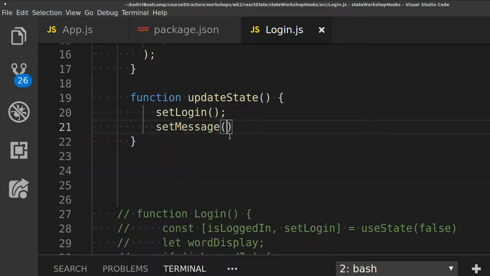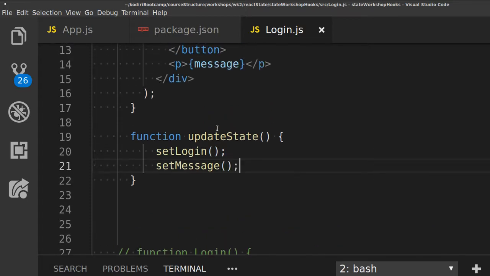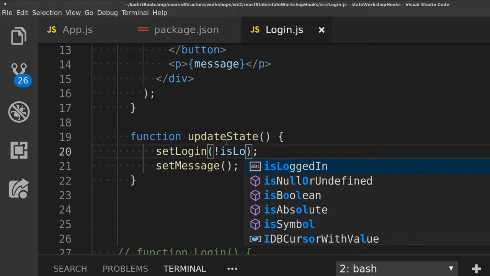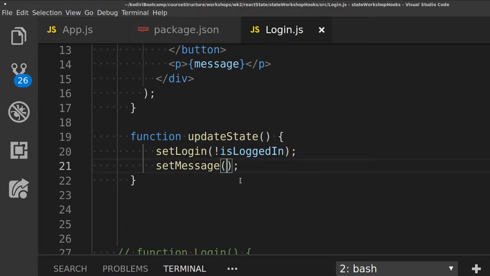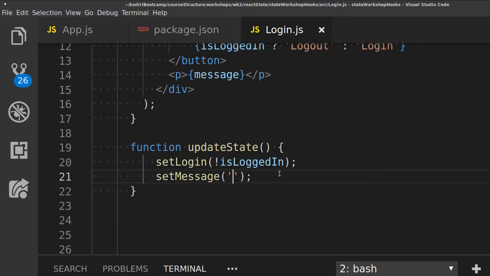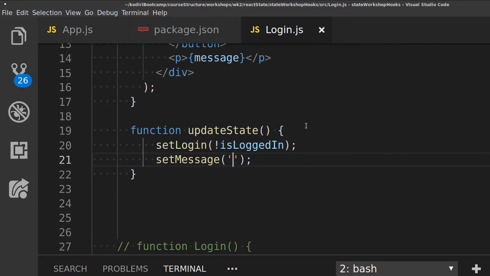I think this will do both at the same time. We wanted the login to be the opposite of logged in, and we want the message to be, yeah, this isn't the best thing to do with the message probably, but let's just change it once with the message.